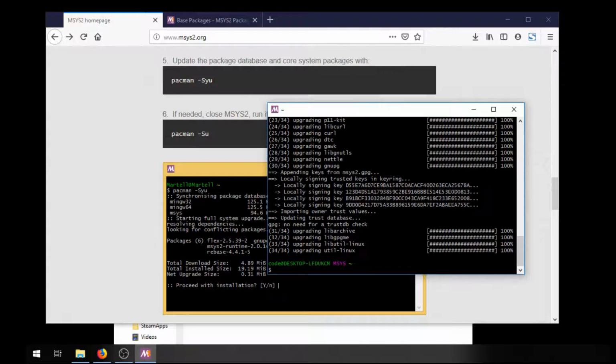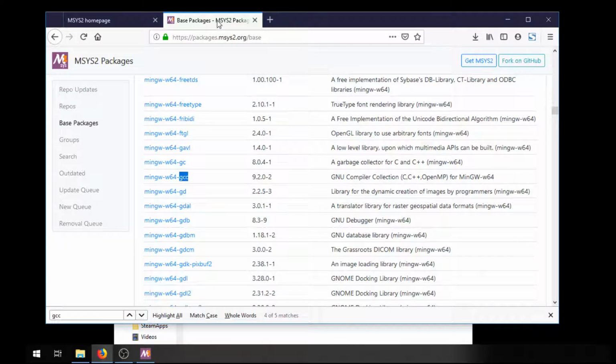There we go, that's now finished. So we've completed our installation of MSYS2. What we don't yet have is the compiler that we're after. So now let's have a quick look back one more time at our list of packages, also on the MSYS2 website.